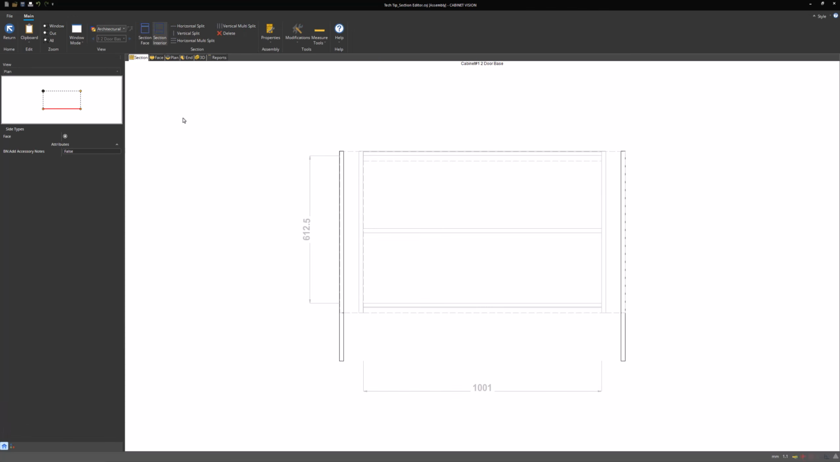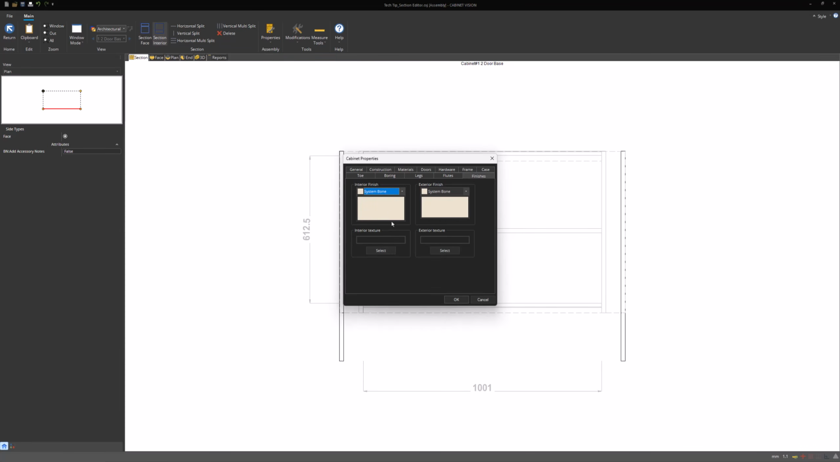Now, if I go back to section view, into our properties, the last menu that we need to look at is for the finishes. So this allows us to specify the finish color that we've got for our assembly, and also the interior and exterior texture as well. We can specify the finish color by interior and exterior too.